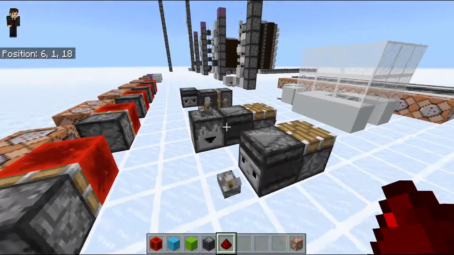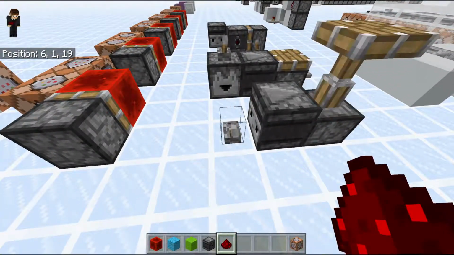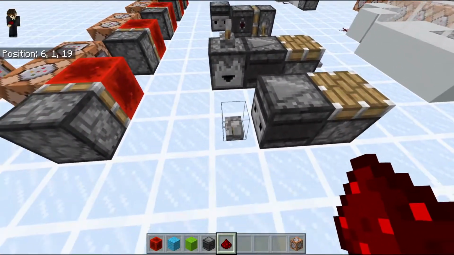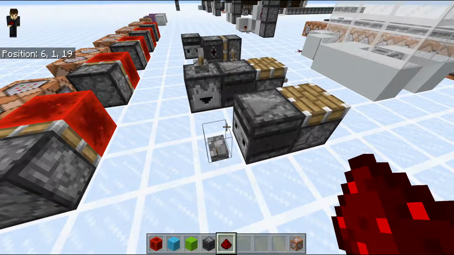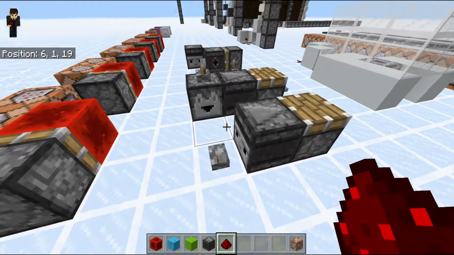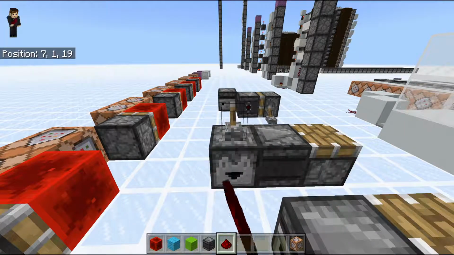And what we have next is observers. Observers react instantly. You can see that all the blocks that change state, or at least they should have changed state here. There's just obvious cases where they work. We can see that it doesn't actually react to the dropper changes.